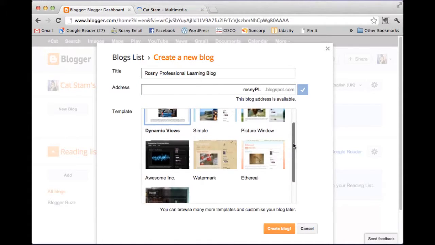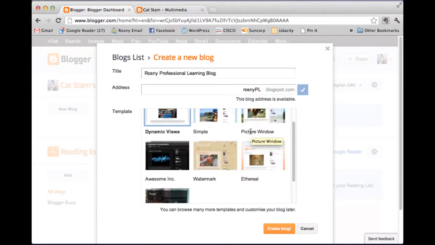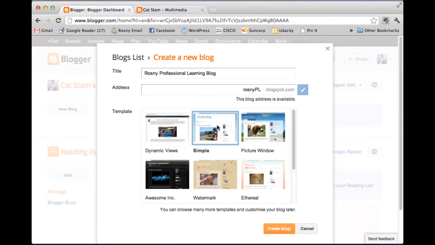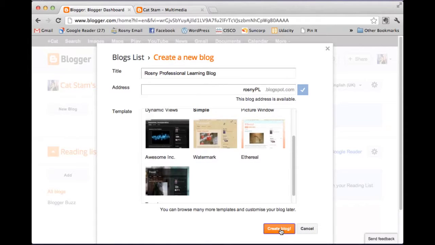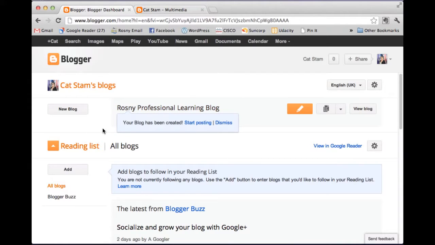From there, I've got some themes or templates I can pick from. And if I don't like any of these templates, or I pick one and then change my mind, I can go back and change it later. So just at a glance, I might go with the simple design, and I hit Create Blog. Okay, so in this top section, CatStam's blogs, I've got a new blog called Rosny Professional Learning Blog.